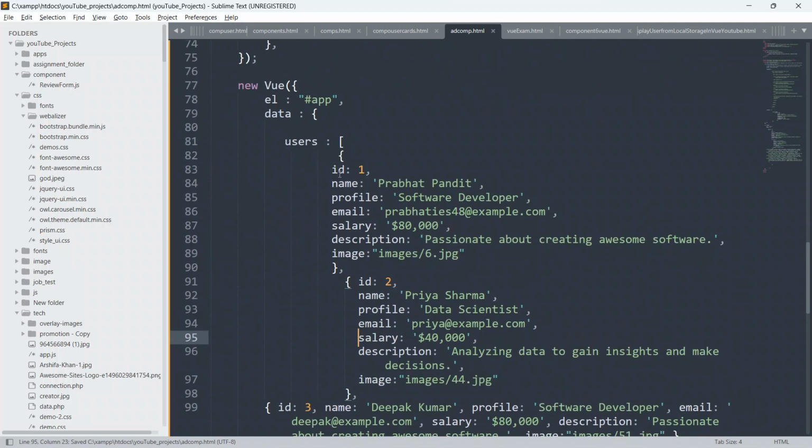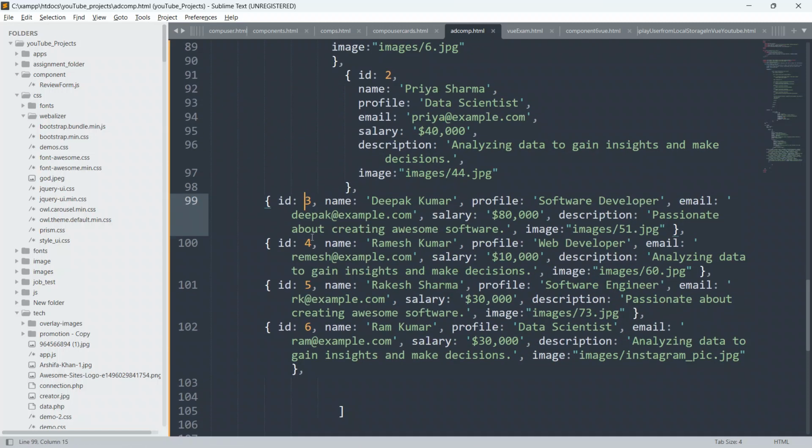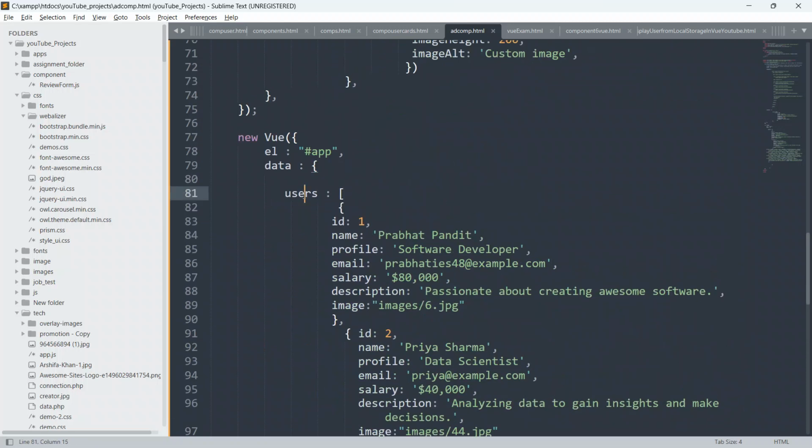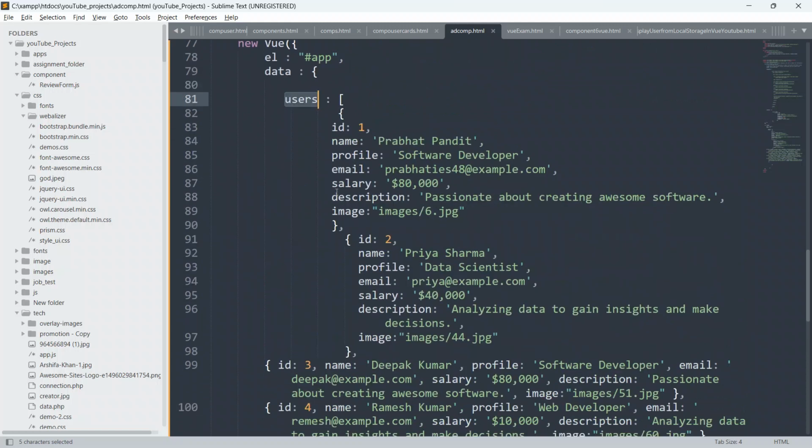As you can see here, this is the users object, and it has elements like 1, 2, 3, 4, 5, and 6. So this users object has got 6 elements, and these all elements have got some properties like id, name, profile, email, salary, descriptions, and image. So name is Prabhat Pandit, profile is software developer, email is this, salary is this, description is passionate about creating awesome software, and image is this.